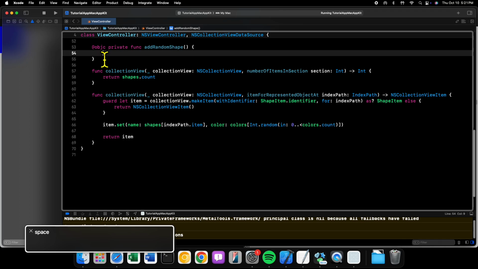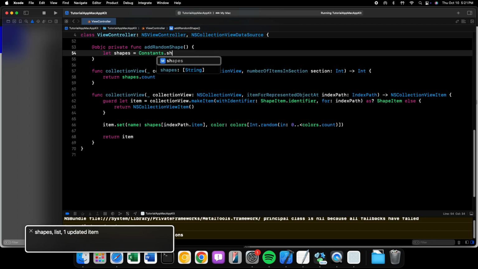All right. Those steps may sound familiar to you because we did a similar thing with inserting rows in a table view. So the process is very similar. Let's go ahead and get started by retrieving the constants, retrieving the array of shapes from the constants file. We can do this by saying let shapes equals Constants.shapes.